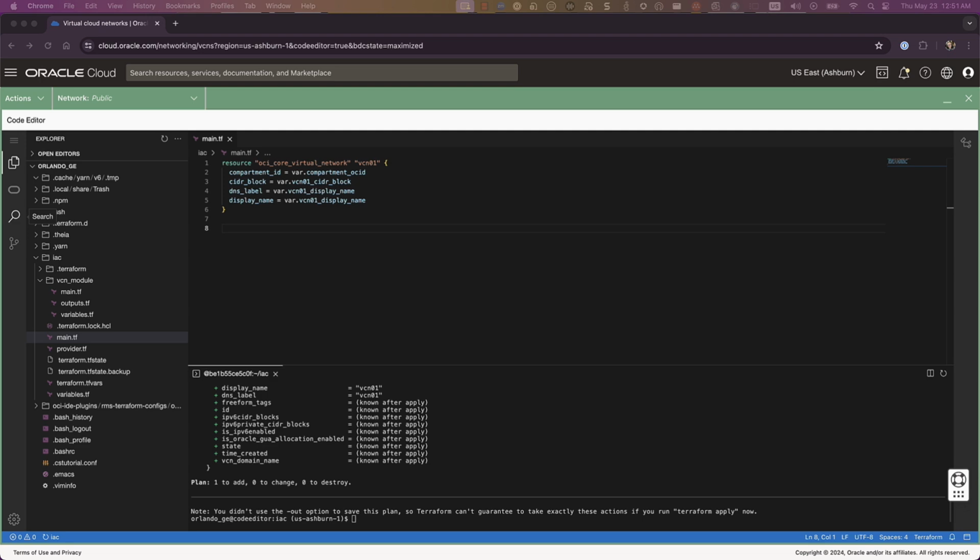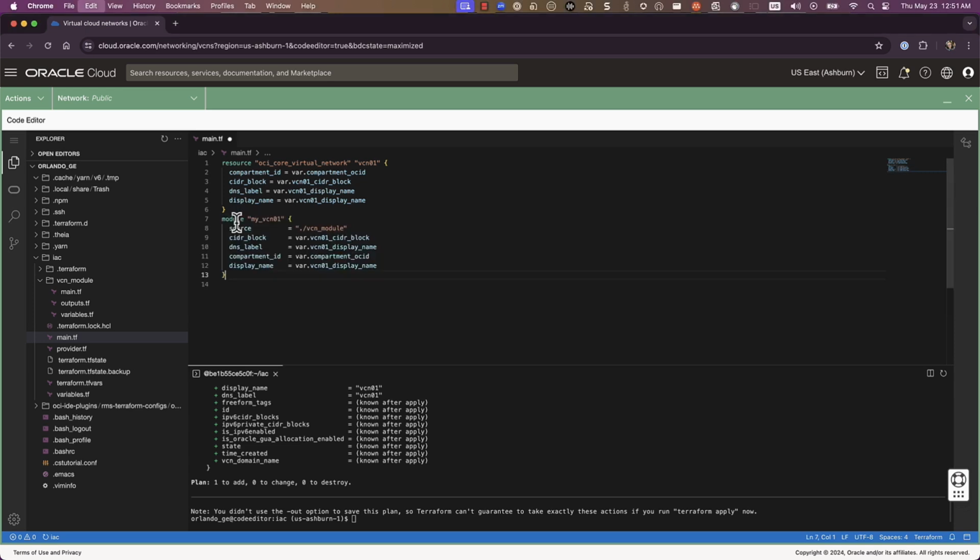I will copy from the notes. I will paste it here. So instead of calling resource, I'm going to call the module, the name of the invocation, where that source module is. It's on the same directory of the main file, so ./ and the name of the directory.